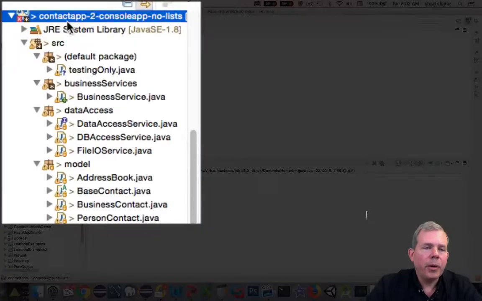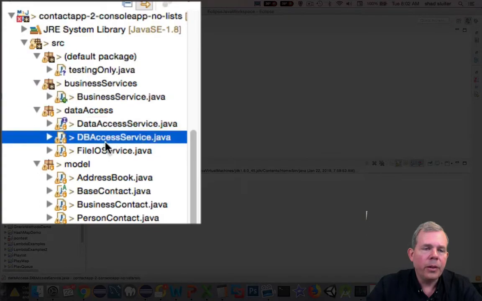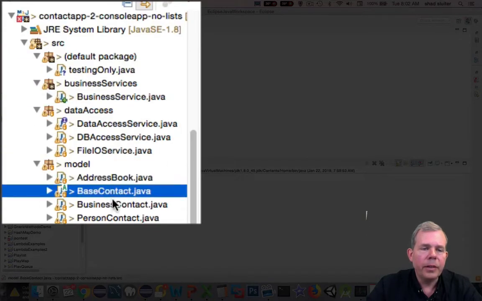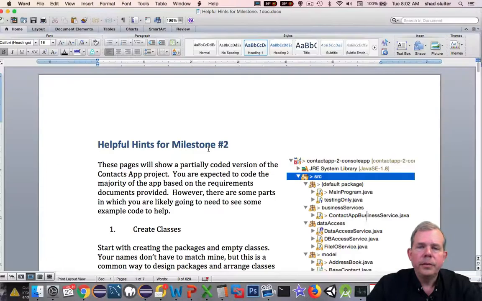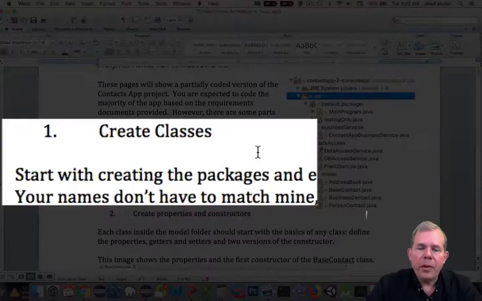So you can see I have a project here called Contact App 2. I think it's the second version that I've worked on. And I have a testing only script. I have the business service and all of the other projects or other classes in their proper folders. So to help guide you through some of the processes here in Milestone 2, I've created another document that might help you out. So step one is go through and create all the classes.